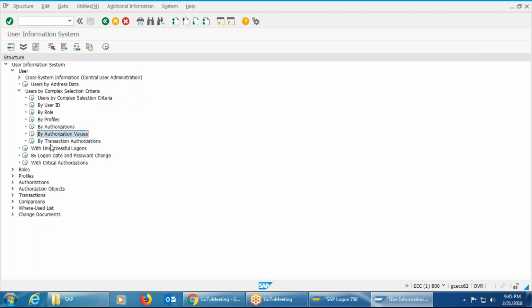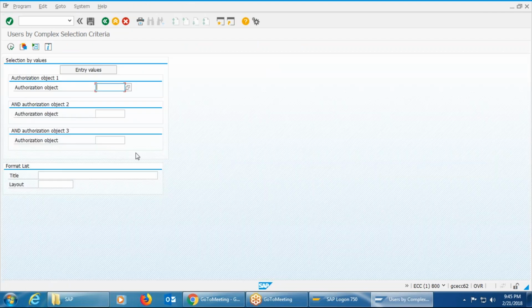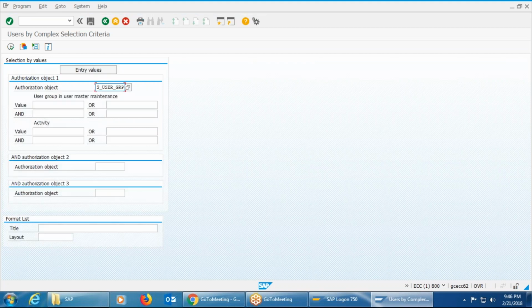Now again, below are values and transaction code. Suppose you want to give the authorization object S underscore USER underscore GRP. Now click on enter the values, the entry values. There are activities. Just click on the entry values. Now give the activities 01 or 03. After these two values, how many members can access this particular authorization?